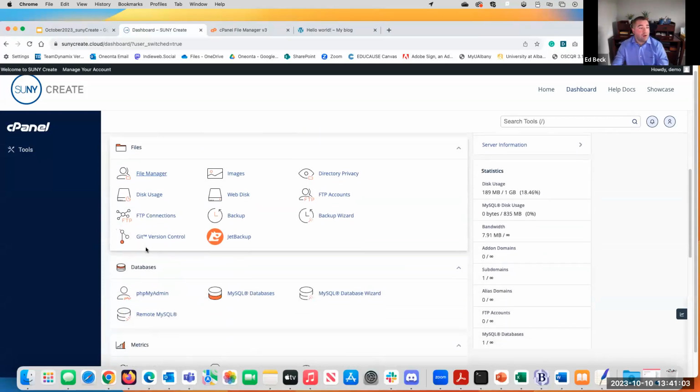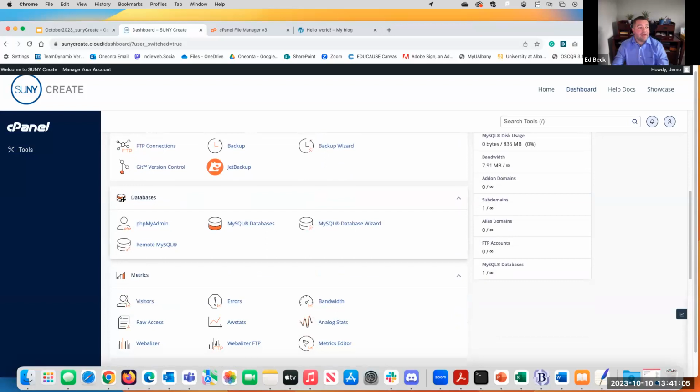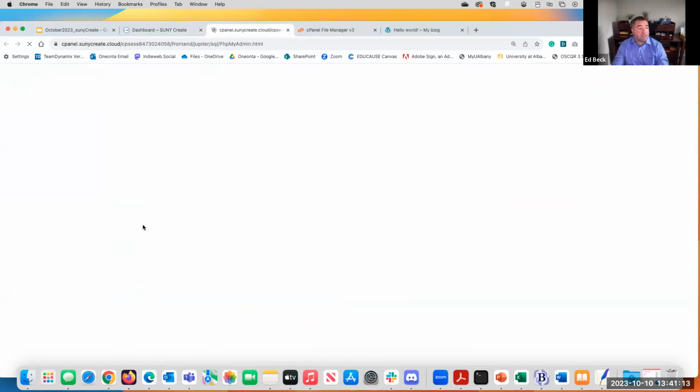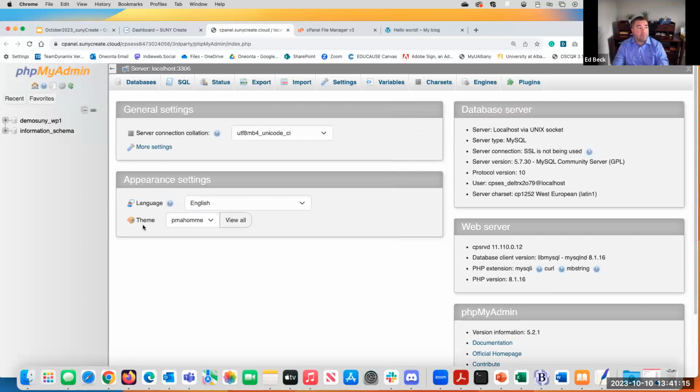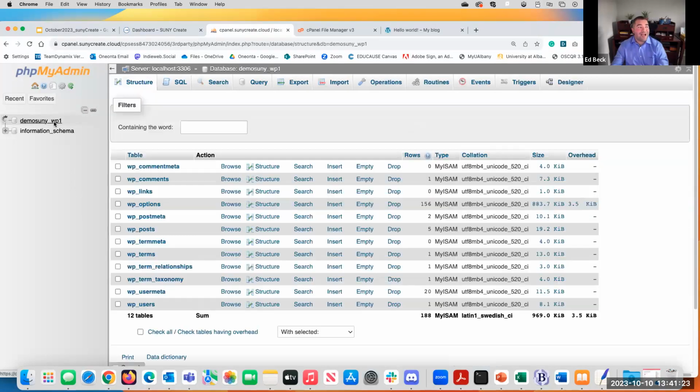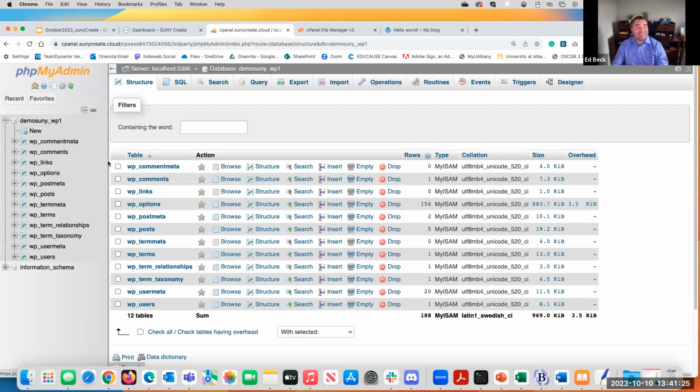So down below files, we have our databases. We use a viewer for our database called phpMyAdmin, and I'm going to click on that and open up my database. I have my demo SUNY WordPress 1 database right here. I'm going to open it up. You can see my database has a bunch of different tables in it.